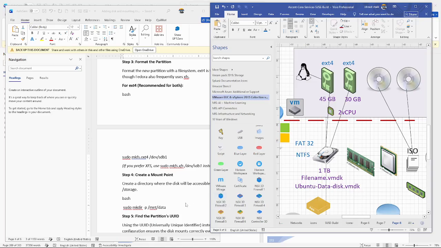Now you will format it. After formatting, you will try to mount it. Let me tell you, mounting is like something you will do for a horse. I will get the horse symbol here.